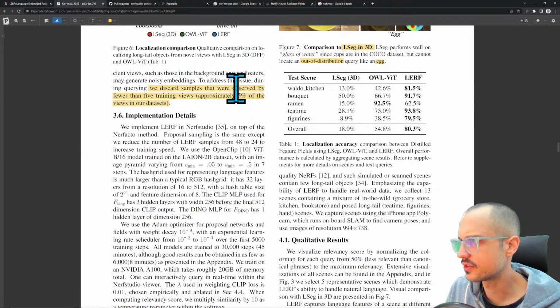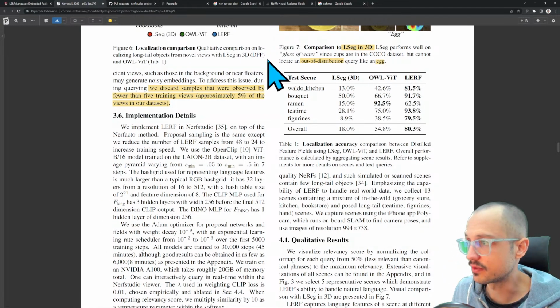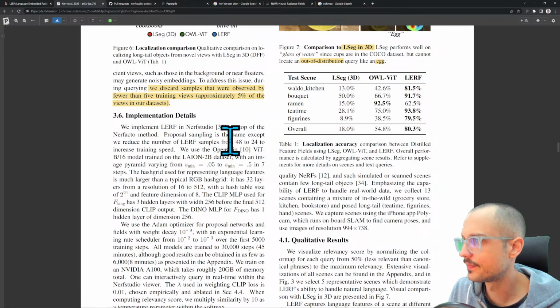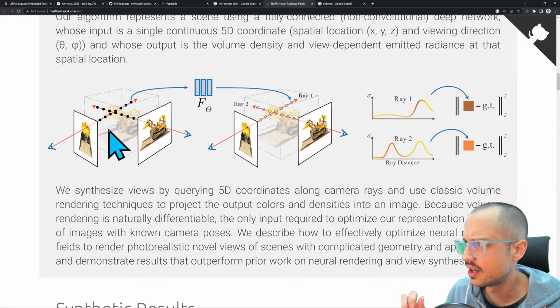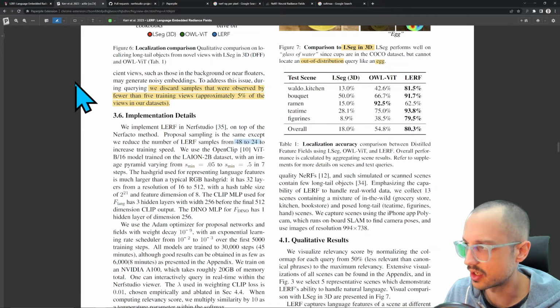We implement LERF in Nerfstudio, on top of Nerfacto. Proposal sampling is the same, except we reduce the number of samples from 48 to 24. So this is the number of samples along a ray. If we go back to this, each of these dots represents one sample. And for every dot, you have to perform inference on the neural net that represents this NeRF. So reducing the total number of samples is going to speed up your training, your inference, and so on. So they're going from 48 to 24 samples.